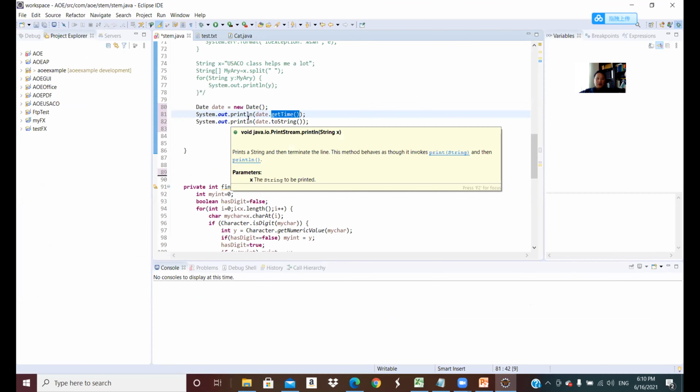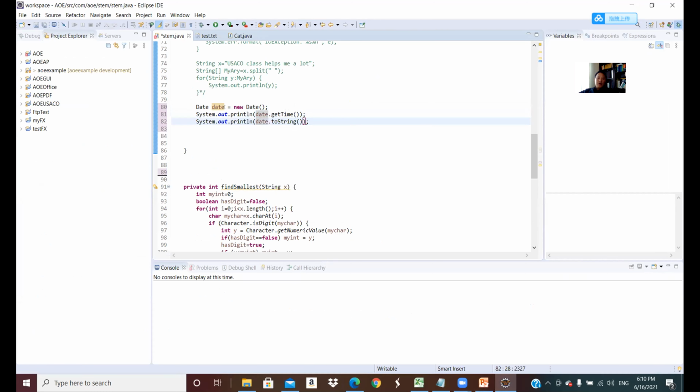And you can also use toString. If you do not provide a number when you construct the Date instance, it will just read your system clock. Reading your system clock gets the current timestamp. So let me just save it and run it.